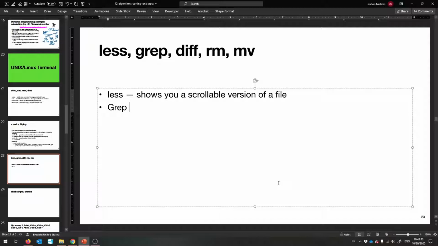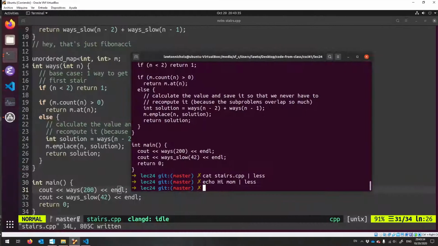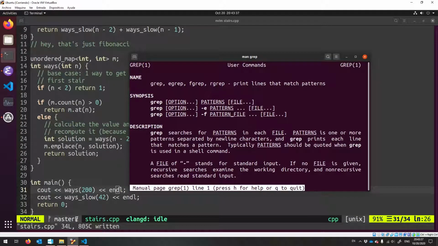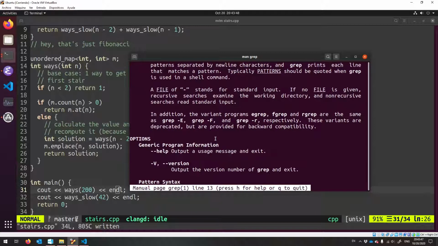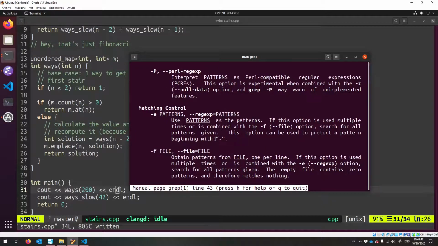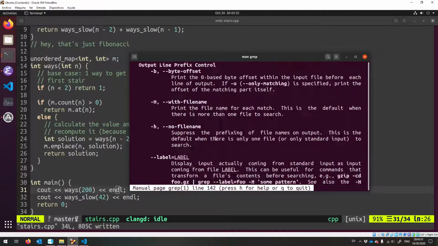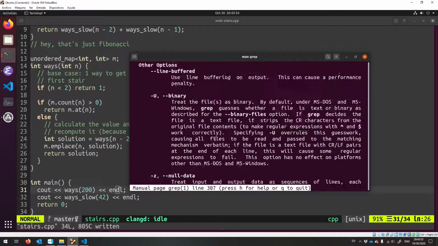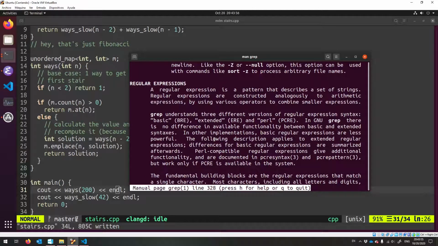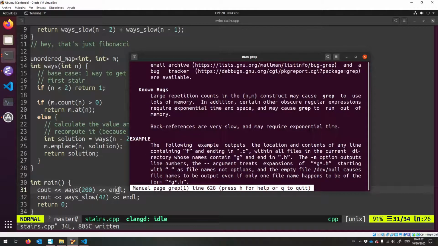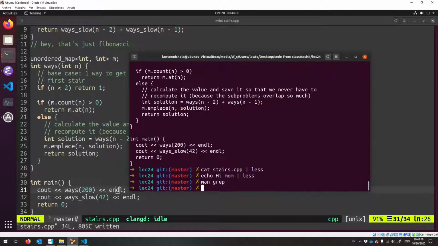grep. It's a pattern matching program, so it's going to find something in something else. So look for a pattern in a file. You can look through the input as well. If you use a dash, there's a bunch of different options, but I'm going to show you the simplest one. You can learn regular expressions if you want, but here's the idea.